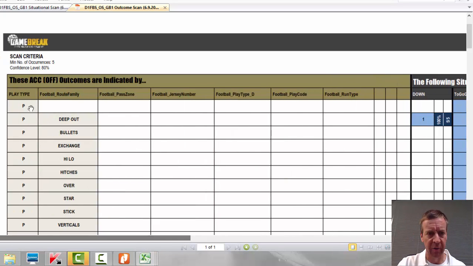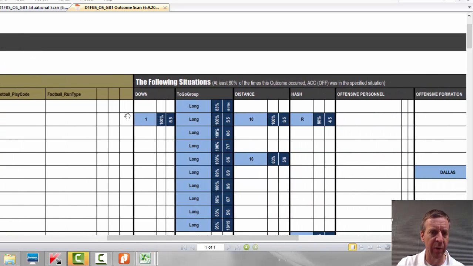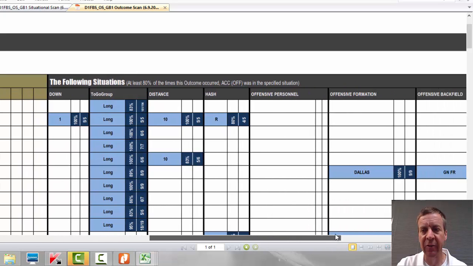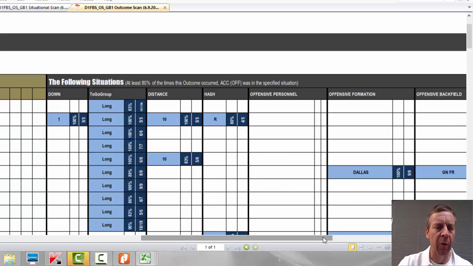Here's a perfect example, deep outs in this case. When this team that we're scouting runs deep outs, we can see the situations where they most commonly run deep outs. Now in this case, you'll see 100% of the time, every single deep out they ran in this case was run on first down, first and long, first and 10 situation, and 80% of them were run from the right hash.